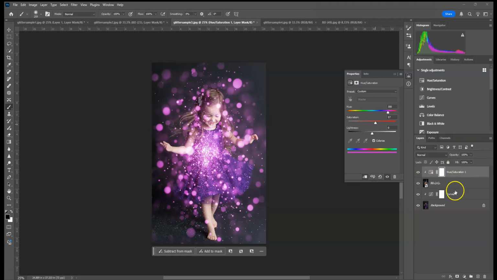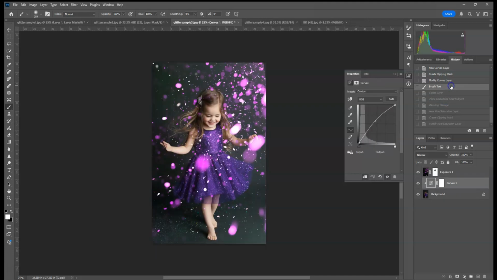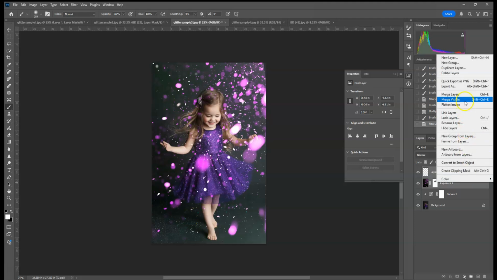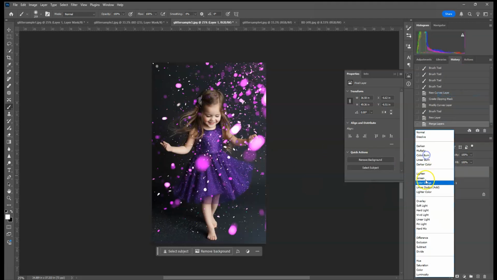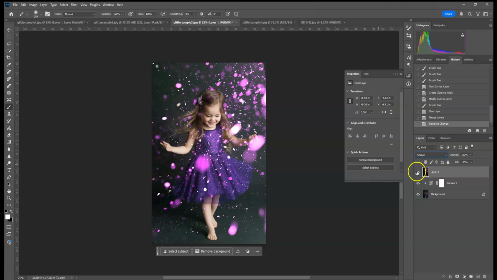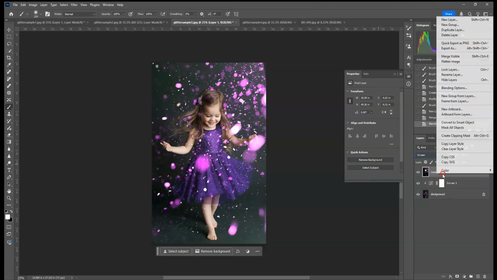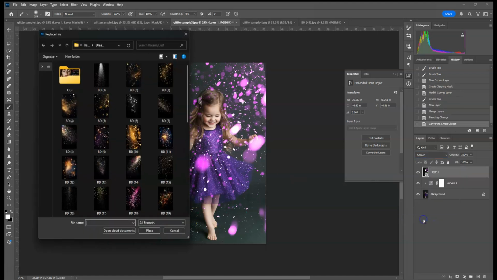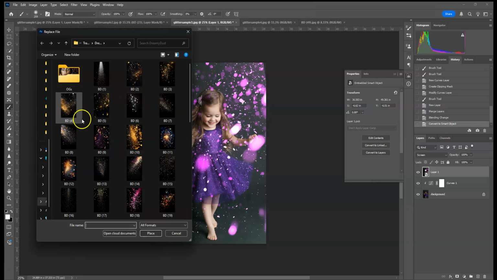Okay, so I'm gonna go back because I wanted to use that other one. Here we go. And I would leave this one as is. If you decide you want to switch between again and kind of go back and forth and see what other ones look like, and it's no longer a smart object to place embedded or replace contents, you can right click and go to convert to smart object, right click again and go to replace contents, and then pick a different one. This is why I was using the place embedded.